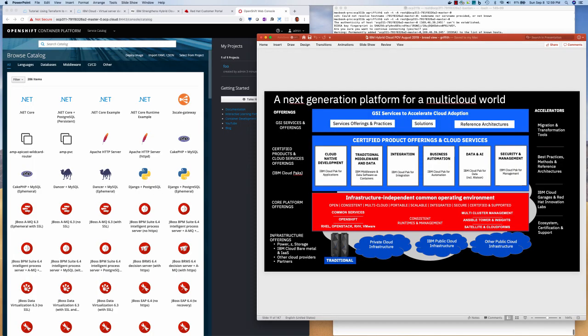All right, so there you have it. OpenShift 3.11 installed on IBM's public cloud, ready to go.